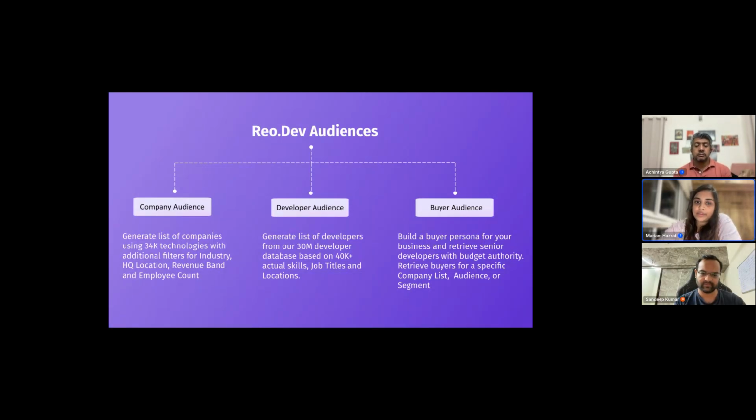Next is the developer audience, which gives you the ability to find developers based on their specific skill sets. Now, this is a very unique tool because finding developers just based on their job titles or designation doesn't really give you enough context on the actual developer skills, right? So at Rio, we cover more than 40,000 developer skills across multiple sources like GitHub, Stack Overflow, and LinkedIn.